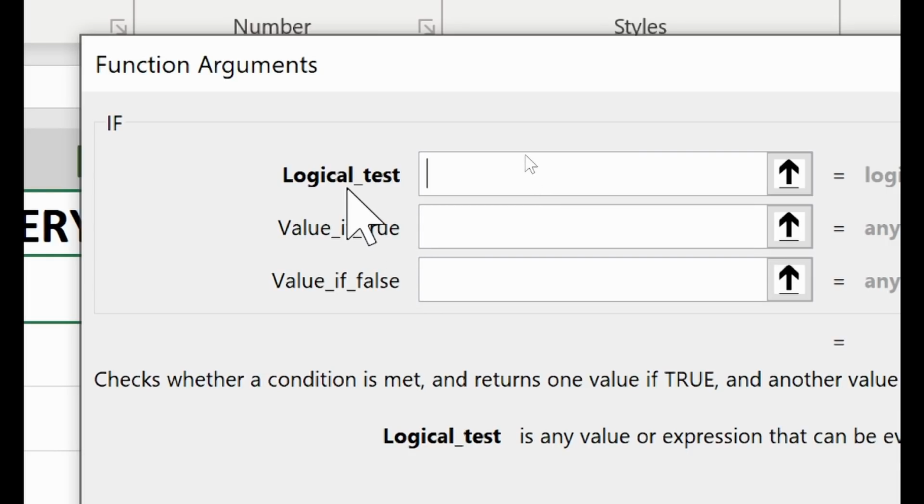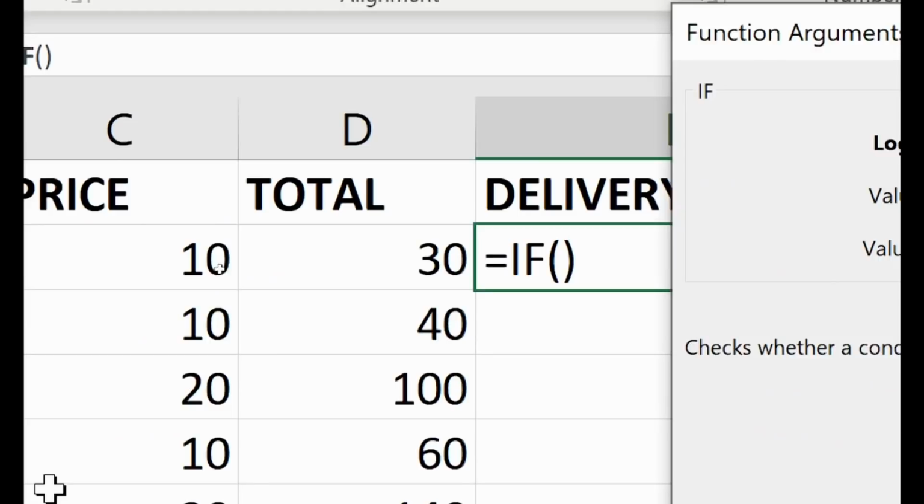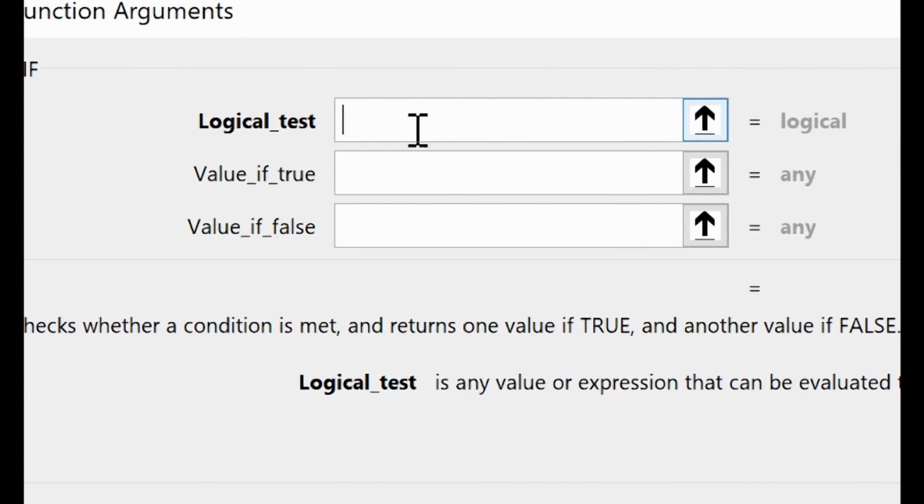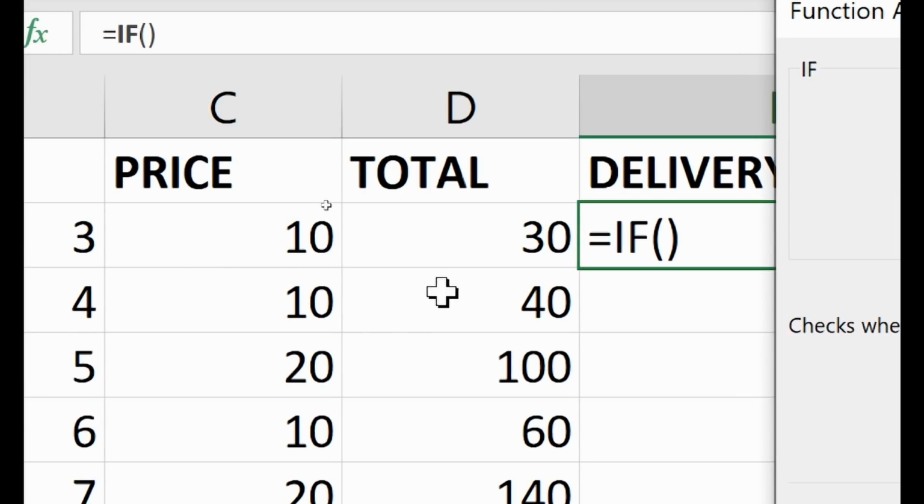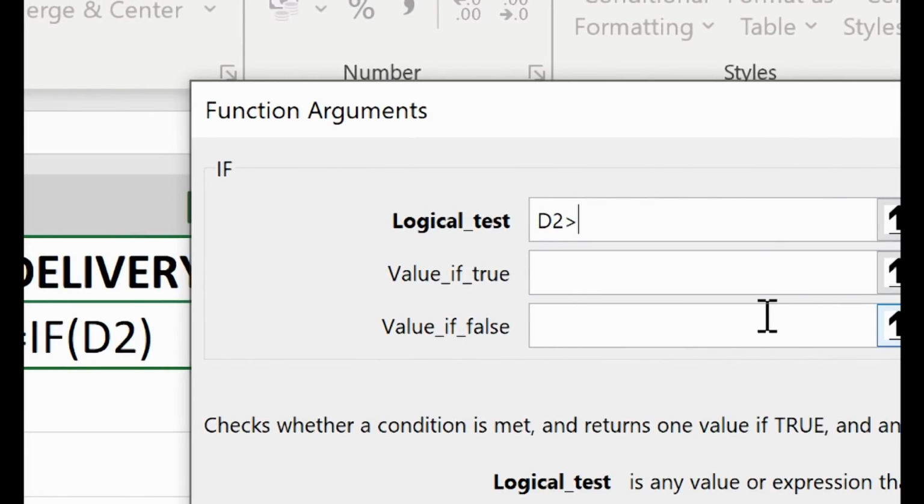The first argument is a logical test. That means before you can use an IF, you need to perform a test. Now, what is the test I want to perform? I want to say that if total is greater than or equal to 50, that is my test. So I'll come here and say total. Total is the name of this cell. I'll select this cell, D2. If D2 is greater than or equal to 50, that is my test.